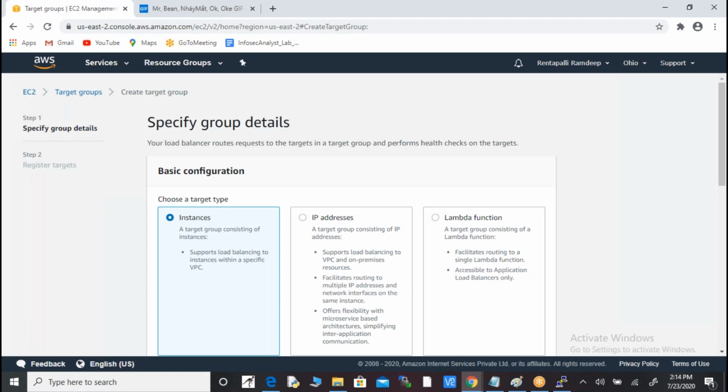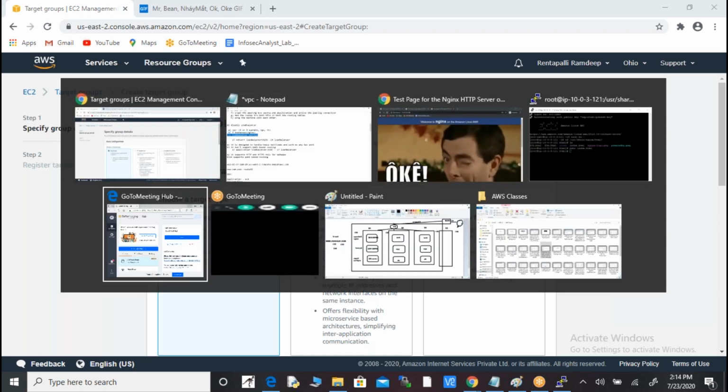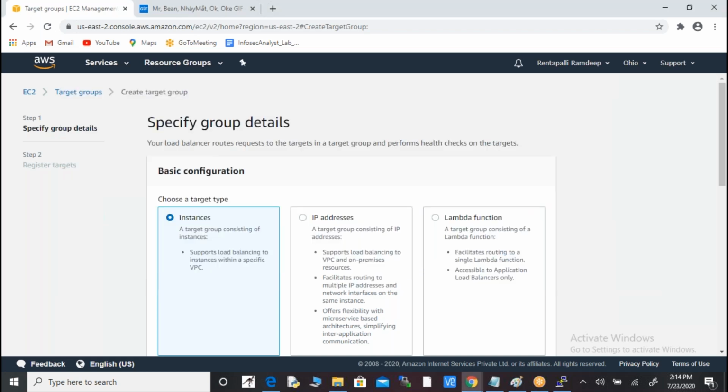So specify target group details. So here three options are there. One is instances, second one is IP addresses, and third one is Lambda function. Lambda function is the serverless architecture. Instance means L1, L2, L3, those three are instances, and IP addresses means our own IPs. But our requirement is instances. Now we are targeting only instances.